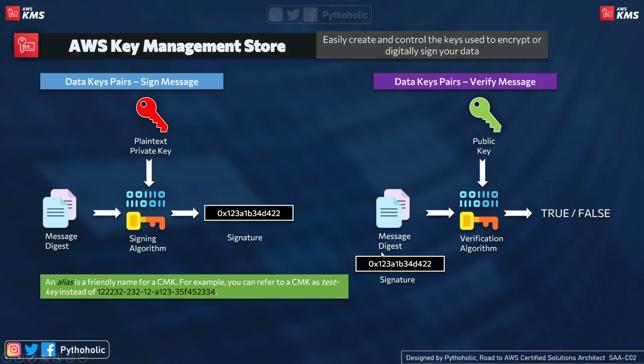In verification, we take the public key to decrypt the signature to match the message digest, that is the hash value. So for the verification to be true, the hash values for the message digest have to be the same. That is when it will tell you that, yes, it is true. If the hash values are different, it will reject it and tell you that it is a false case.